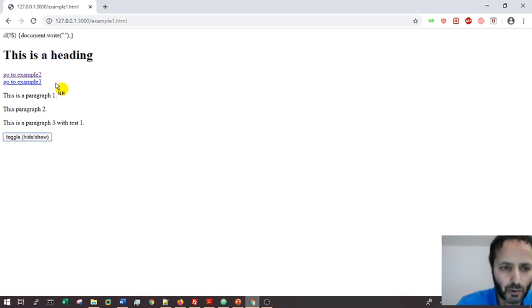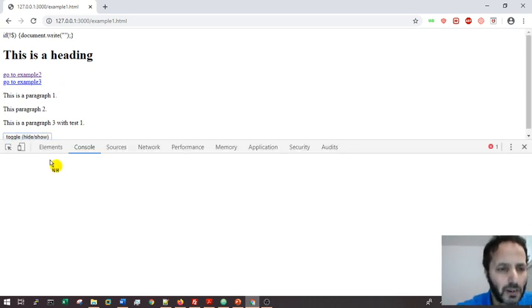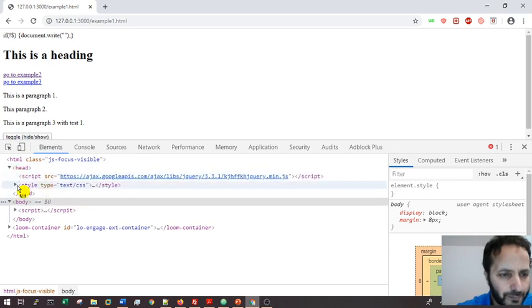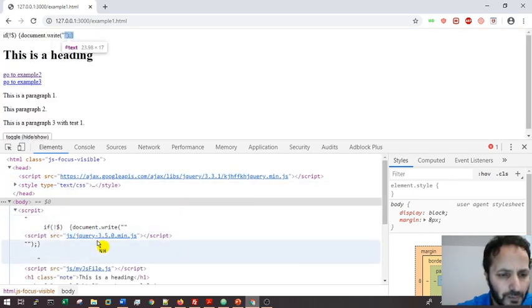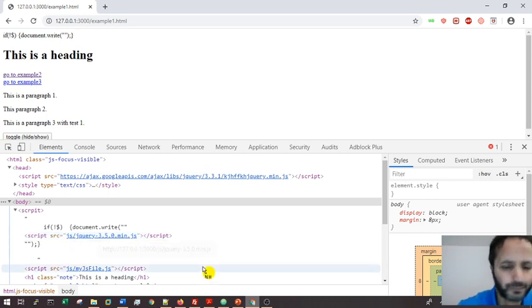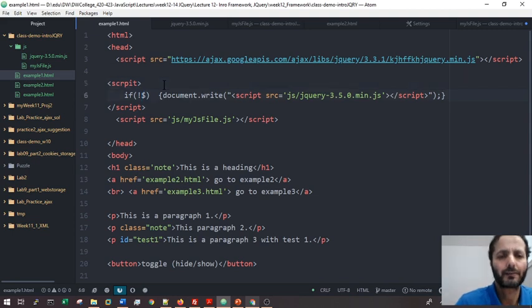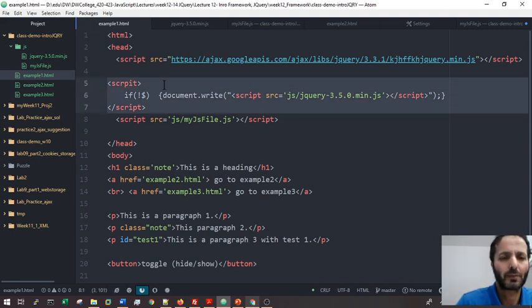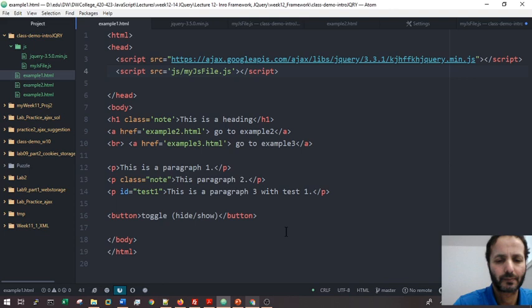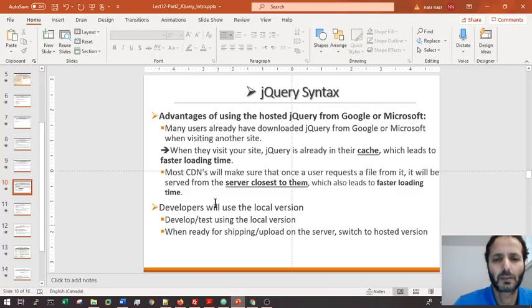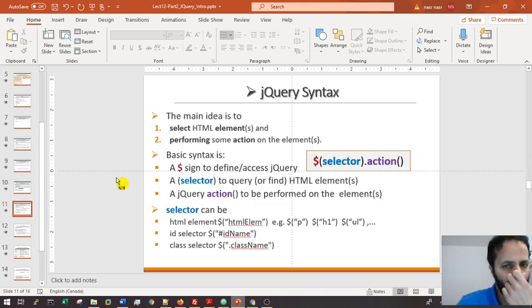Now see here, guys. If I go to F12, sorry, I'm already in F12. If I go to the elements here, you will see it added here, sorry, in the body. Can you see it? So we have our jQuery file here. All right, I'm going to remove this. So this one we have seen.